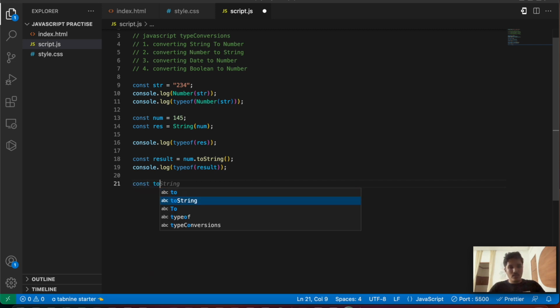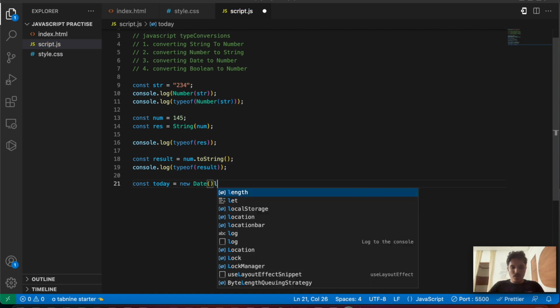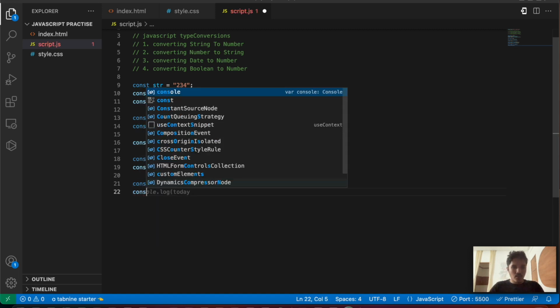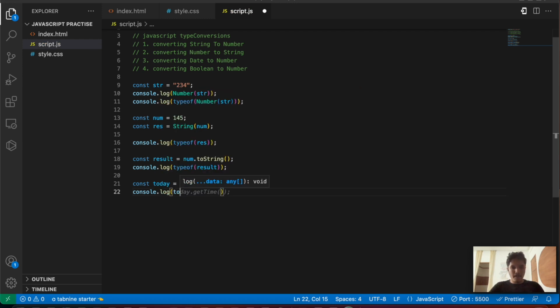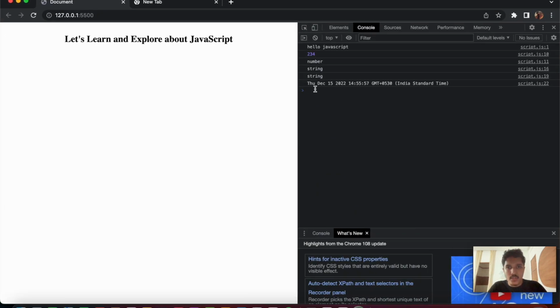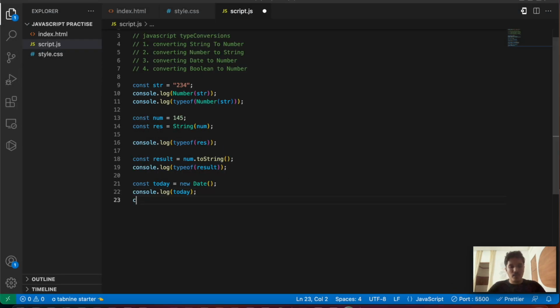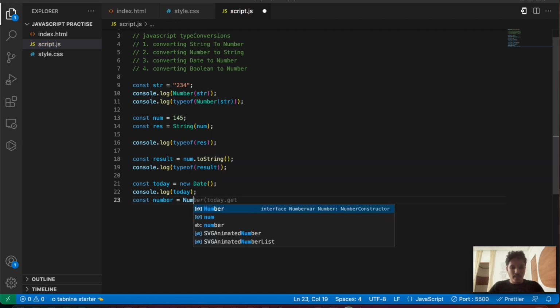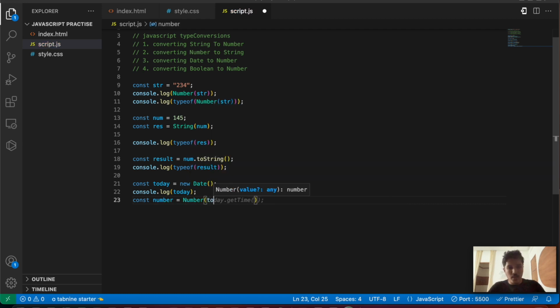So let's say const today equals new Date. Okay, so let us just console.log today and save the file. It should pretty much give us today's date in the form of a string. So this is in the form of a string, so we are going to convert it into a number. Okay, so const number equals, we're going to access the Number method and we're going to pass in today to it.